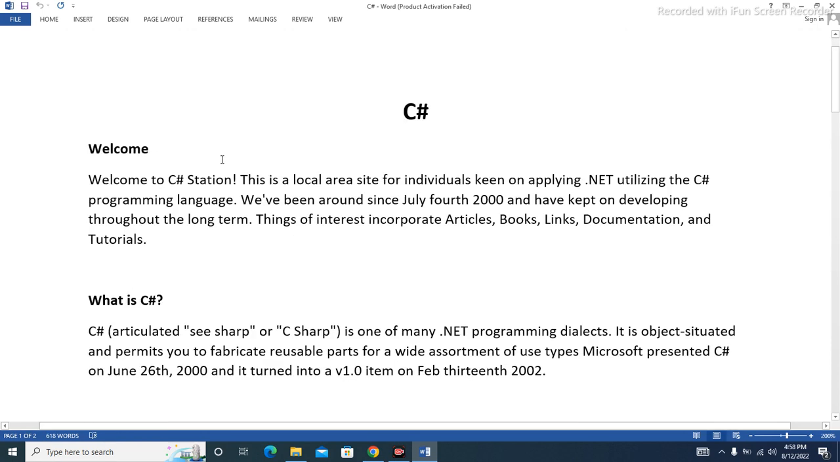Welcome. First of all, welcome to C sharp station. This is a local area site for individuals keen on applying .NET as utilizing the C# programming language. We have been around since July 4th, 2000 and have kept on development throughout the long term. Things of interest incorporate articles, books, links, documentation and tutorials.